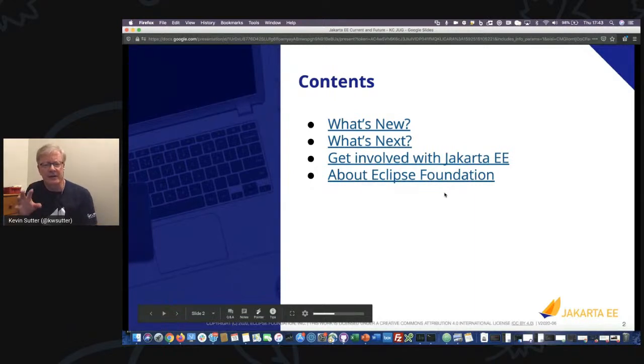So I'm going to give everybody a little bit of level set. I have to make sure that everybody is aware of what Jakarta EE is and where it came from. And then what are we currently doing? We just released Jakarta EE8. We are now working on Jakarta EE9. And then if this interests you, how can you get involved? I've got some links on various mailing lists and ways to get involved, even from a JUG perspective. So there's additional information there.